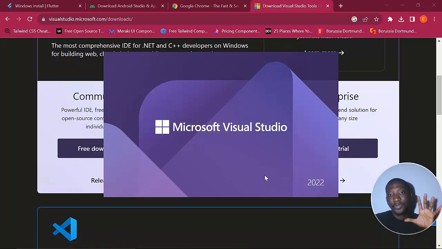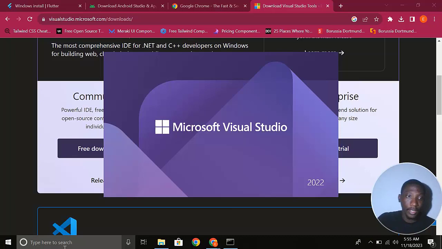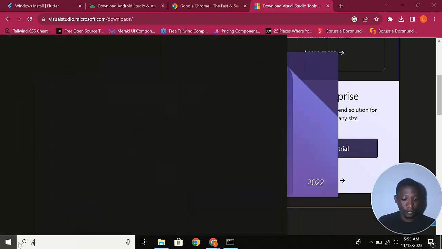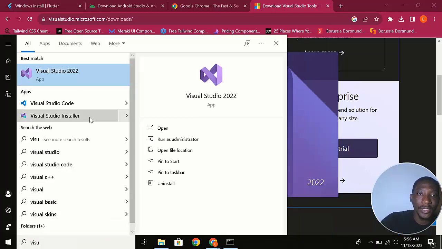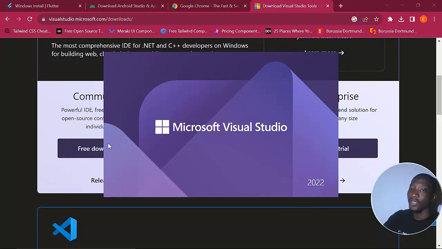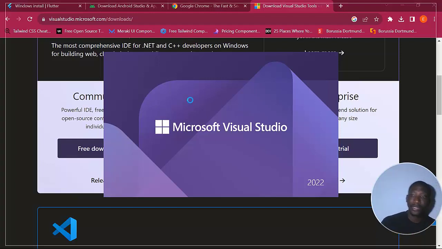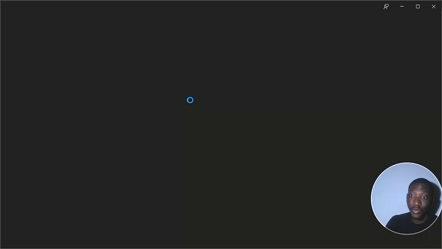You will not open Visual Studio immediately. You're going to open the Visual Studio Installer. This is very important. This is the first thing you want to open, because we have to download some required packages. And I'm going to show you the packages we have to download, which is very, very important. Now, we might not be using this Microsoft Visual Studio. We might be using Visual Studio Code, which is light and easy to use.